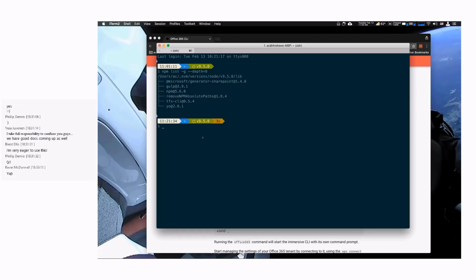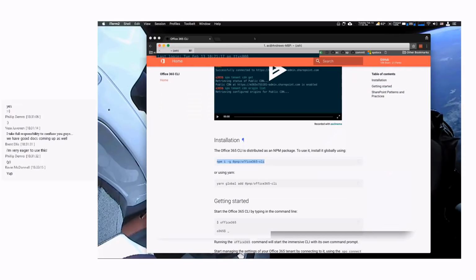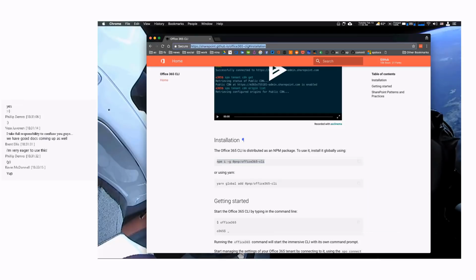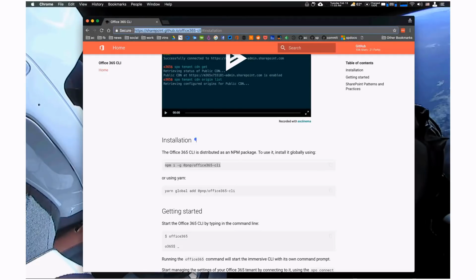First, if you want to find any information about the Office 365 CLI, the best place to go is this link that you'll see right up here at the top of my screen in the browser, sharepoint.github.io/Office365CLI. So you're probably wondering, what is this thing?